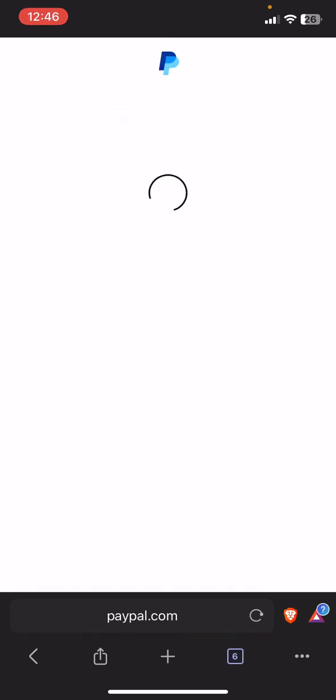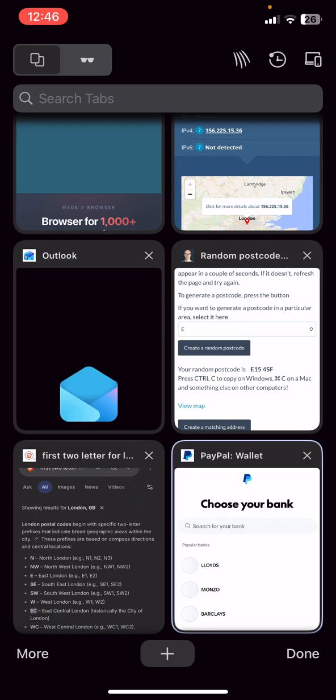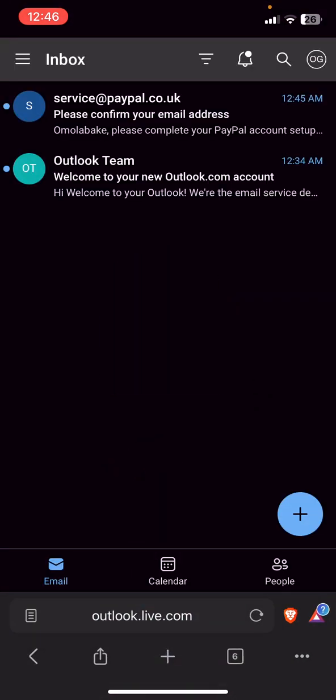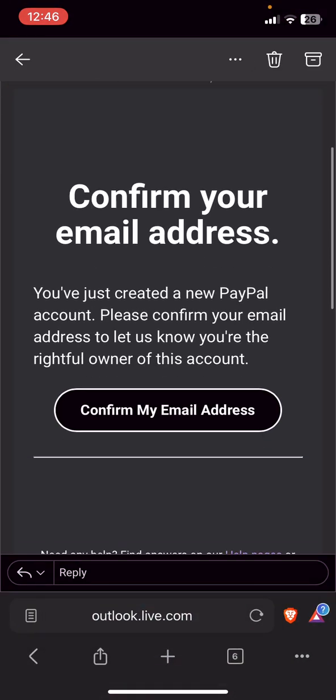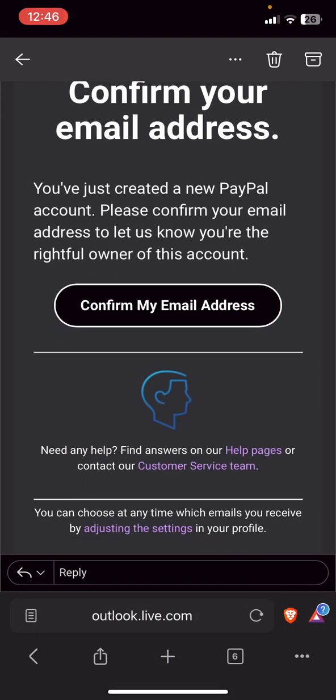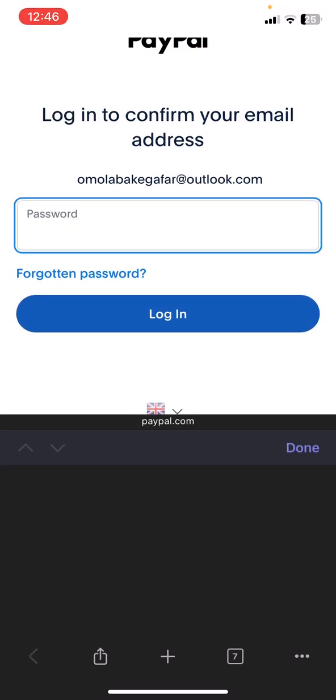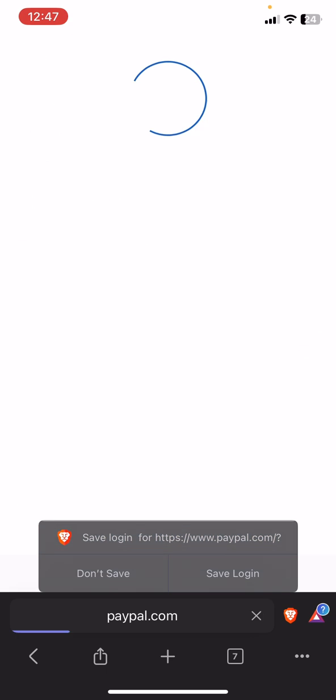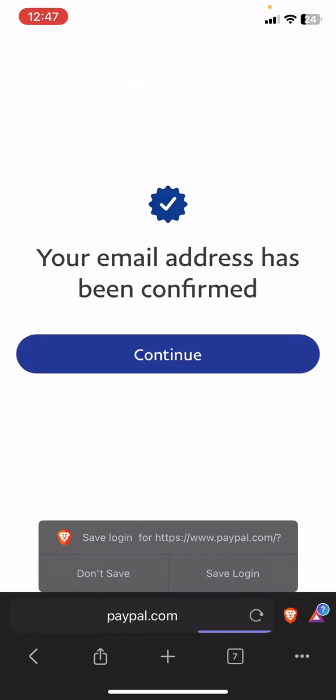But I would want us to verify the email. So let's go to the Outlook. They must have sent an email. So, confirm your email address. You click on confirm my email and we'll be redirected to enter the password. Then we get the code. And now we've been able to confirm the email address.